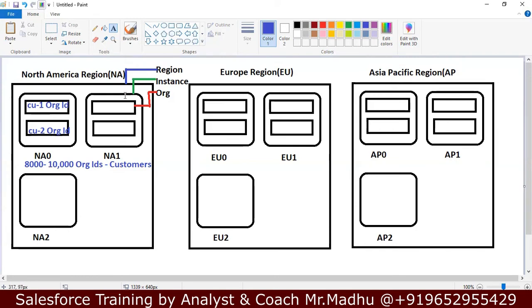So the outer one is the region. Inside a region, there are multiple instances. In each instance, they allocate memory space for 8,000 to 10,000 customers max. In the second server as well, they allocated memory space for 10,000 customers. Now it is also full. They created NA2. Like this, they keep on increasing.